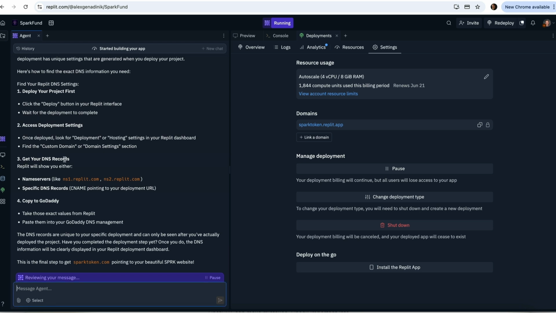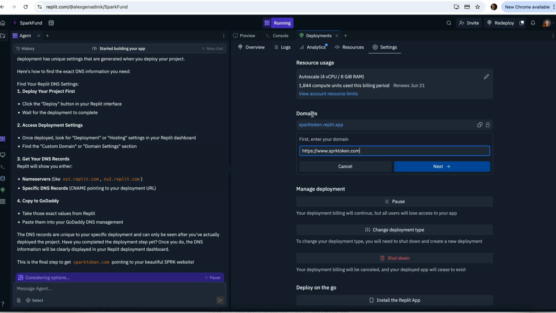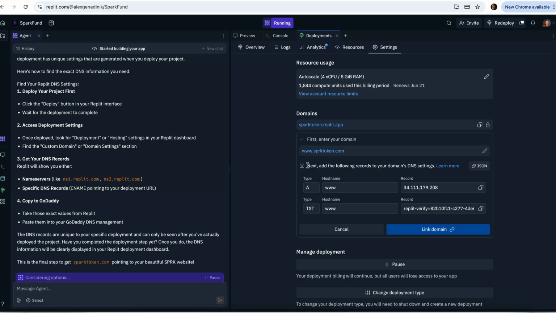You see, get your DNS records. Replit will show you the name servers or specific DNS records. So that's what we need to find. Under domains, I'm going to enter a new domain. I'm going to connect the domain, enter my domain name, Spark token, next. And it gave me these instructions. Next, add the following records to your domain's DNS settings. So type A, hostname www, record. So that's what we're going to add.